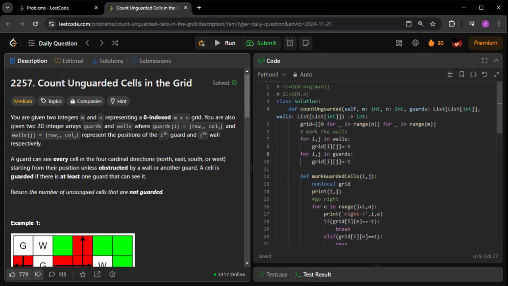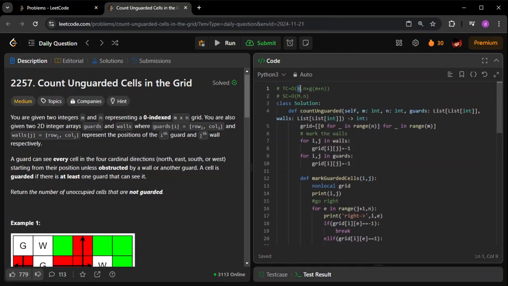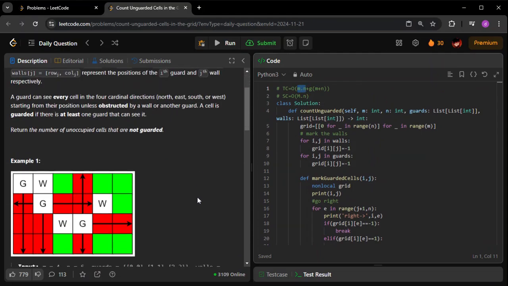And if you are asked to make it O of one, then you can talk about that. What you have to do is go to each row again, from left to right and from right to left. You have to visit it once, for each row. You have to do two traversals, left to right and right to left. This will ensure that all the guards reach their view to all the unoccupied cells, as simple as that.